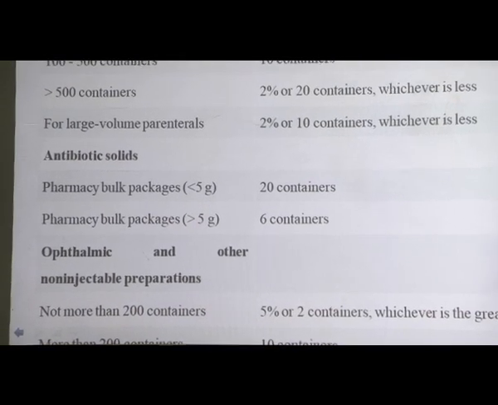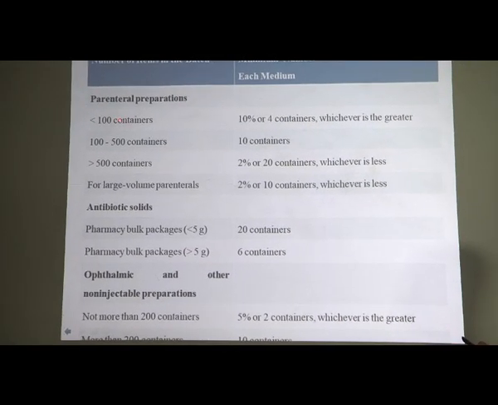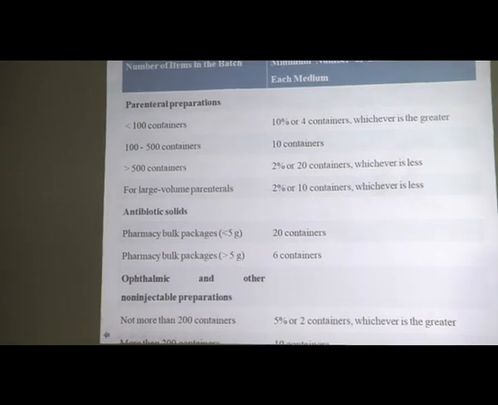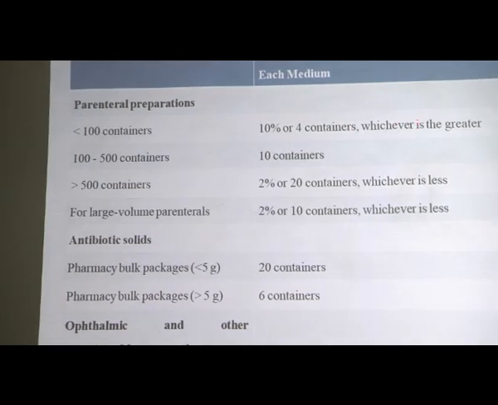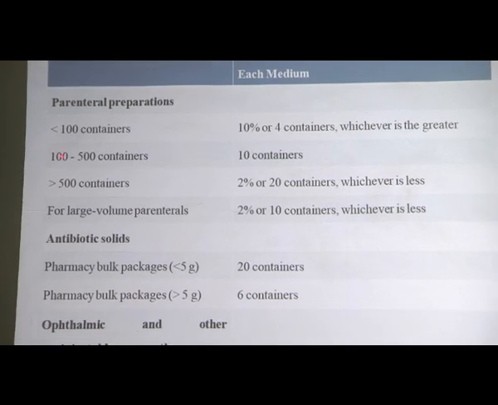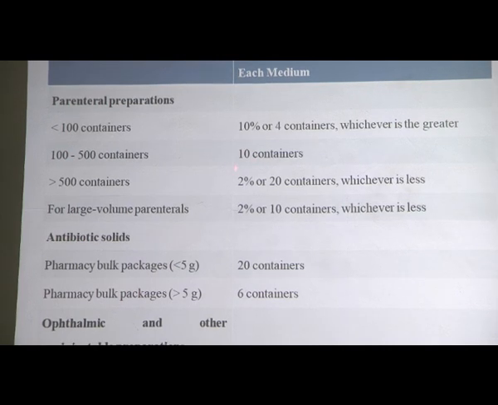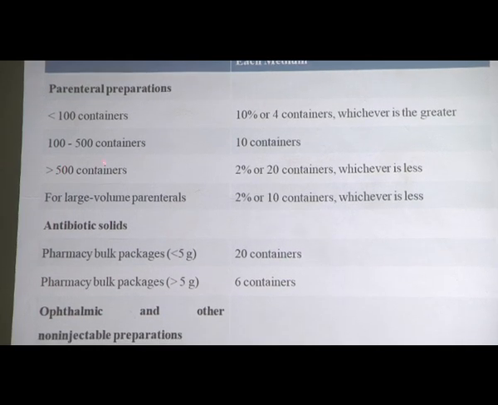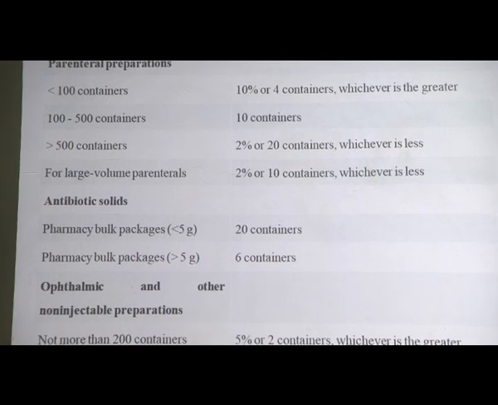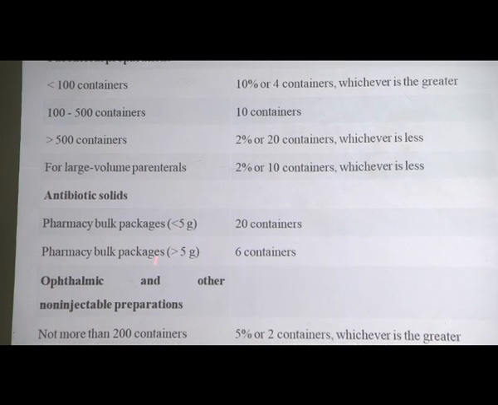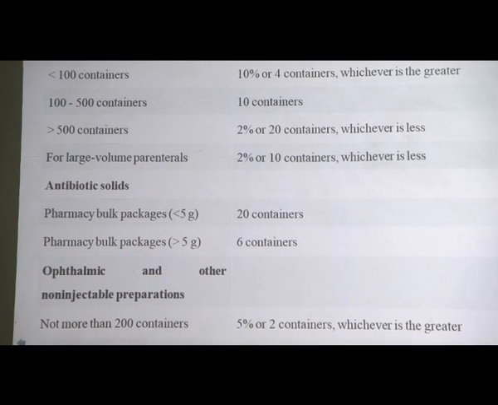The first step is selection of samples. After manufacturing of a parenteral dosage form, if the batch size is less than 100 containers, we select 10% or 4 containers, whichever is greater, for sterility testing. If the batch size is 100 to 500 containers, we select 10 containers. If the batch size is greater than 500 containers, we select 2% or 20 containers, whichever is less. These are the sampling values for large volume parenterals, and according to these values we select the samples for the sterility test.